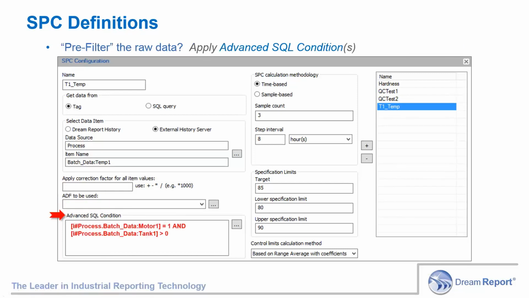But you want to filter the data in terms of dealing with the raw data. Before you report on it, you want to filter. So you might have a continuous stream of data coming into your historian or your data source, but maybe you want to filter out to only use the data in the SPC charts when the motor was running or when the batch was running and there was product in the tank. So you can apply additional filtering on the raw data before you start actually doing the SPC calculations and charting on that data.